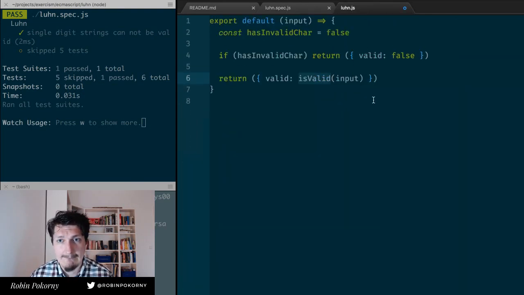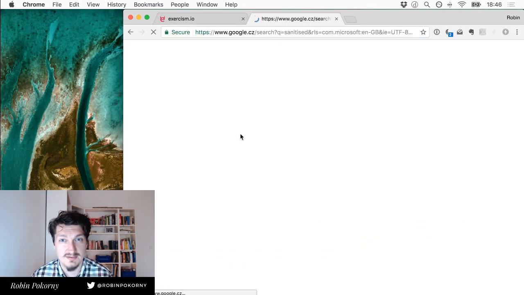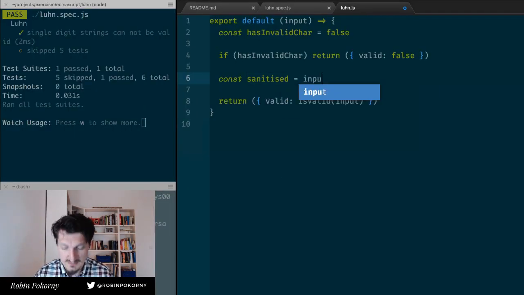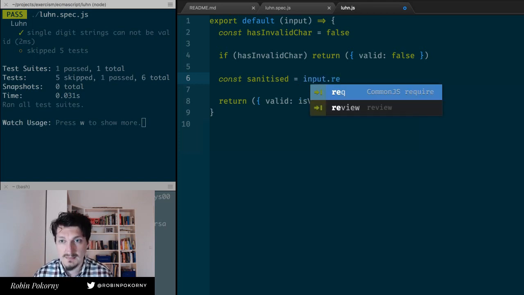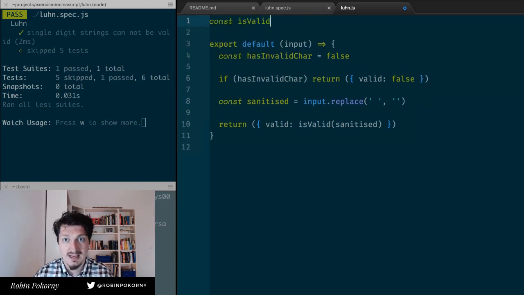Okay, I see that. So first thing would be here that I would do const sanitized. Is it how you spell it? I hope so. I'm not sure about spelling these words. Yeah, that looks good. So this is the sanitized, and it's actually the input where we replace all the spaces with nothing. And that's what we will pass into this function, and I'm going to write the function isValid.